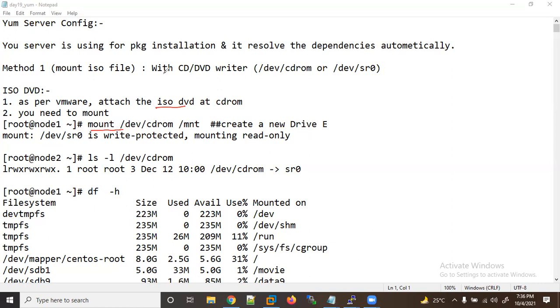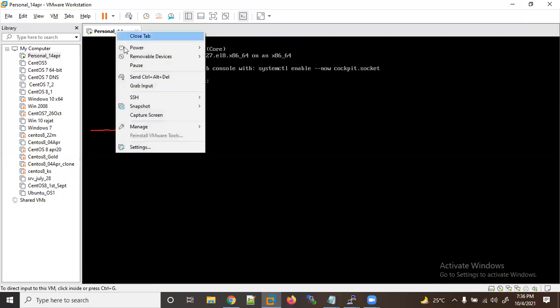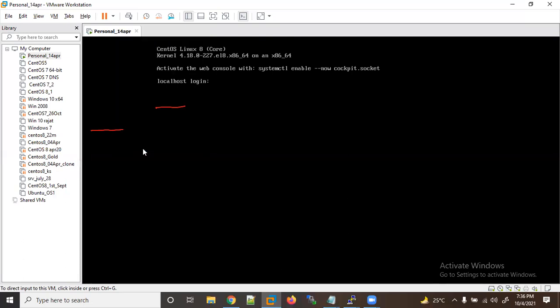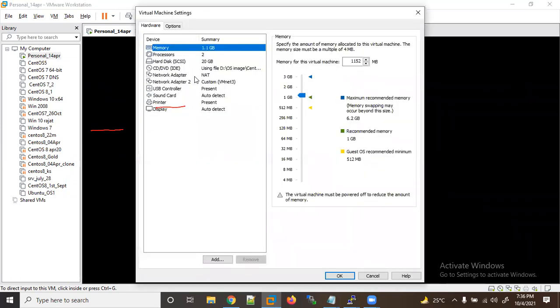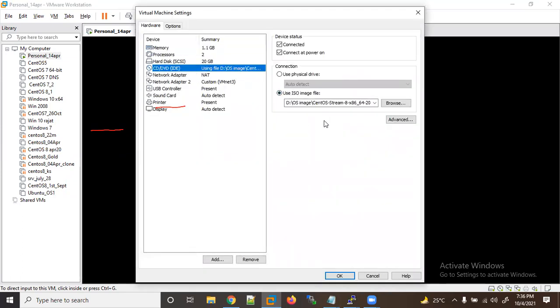Okay, so let me show you the action here. So let me open here and I'm just right-clicking here, Settings. So here I have already attached an ISO image. This is the ISO image. Okay, this is the ISO. You can see the .iso image. Okay, it must be connected.